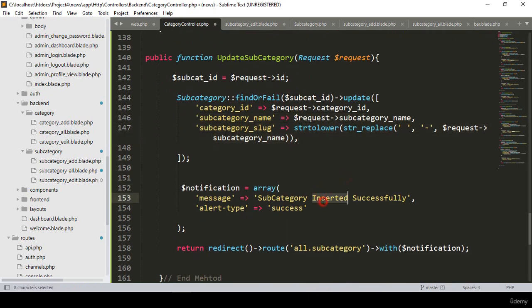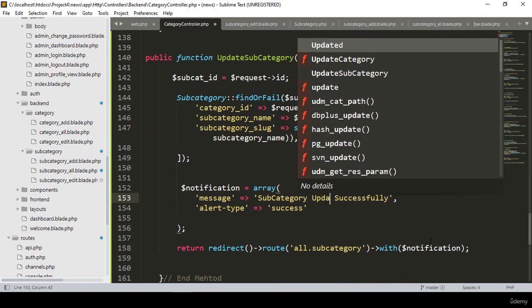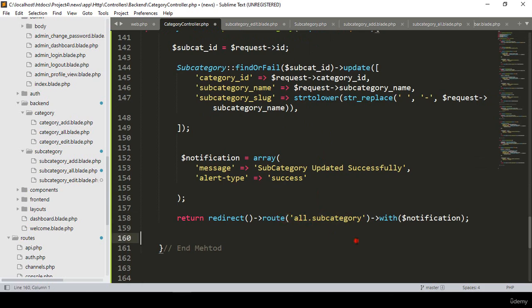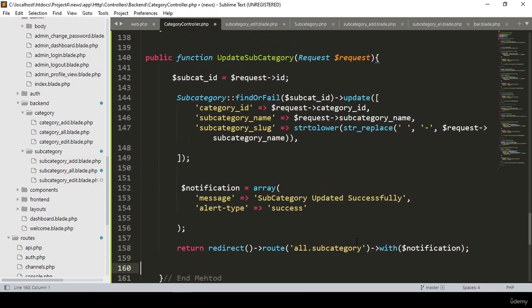I only want to update that our message will be subcategory updated successfully, and it will return a redirect to our all subcategories page. Great. So friend, that's all you have to do.